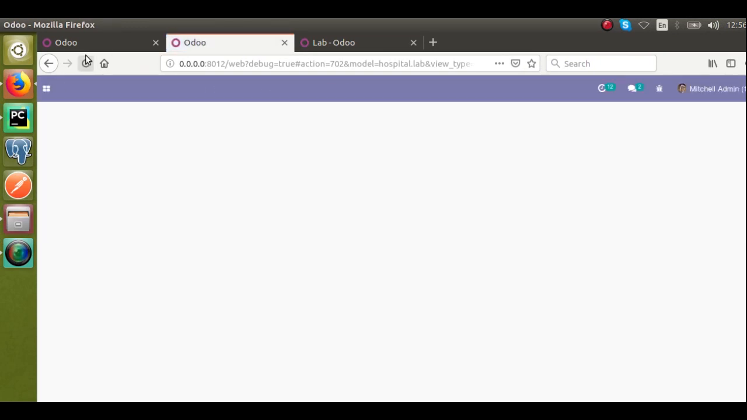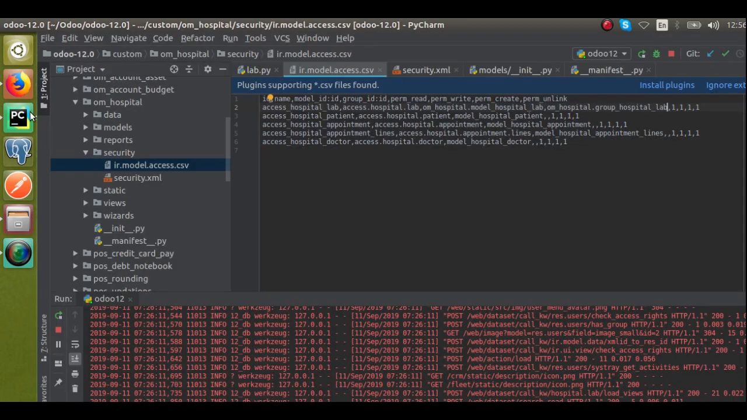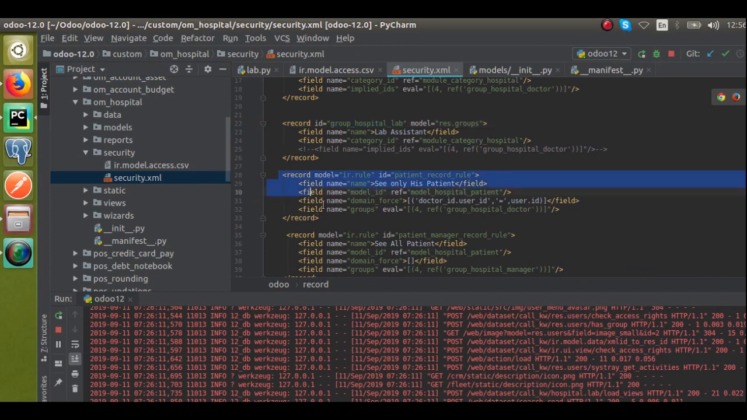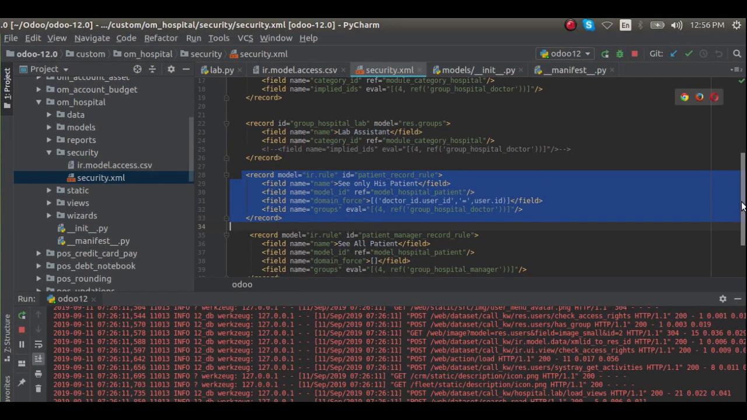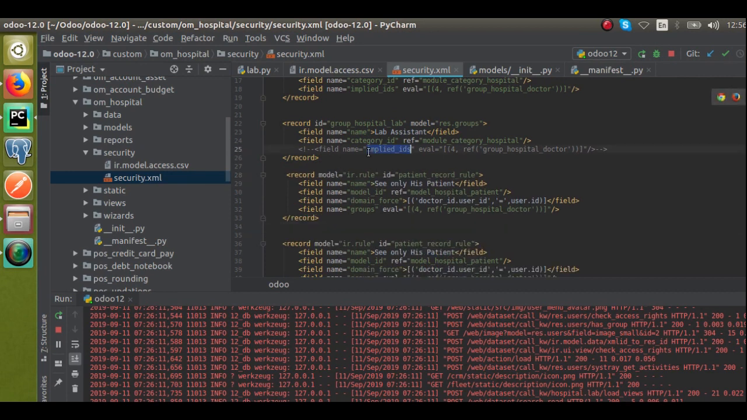For restricting the visibility of the record, we will use record rules. Record rules are also done from the XML side. So I'll go to the security.xml file. Here I have already created a record rule, so I'll copy this and paste it here. I will remove this line from here that is commented out.